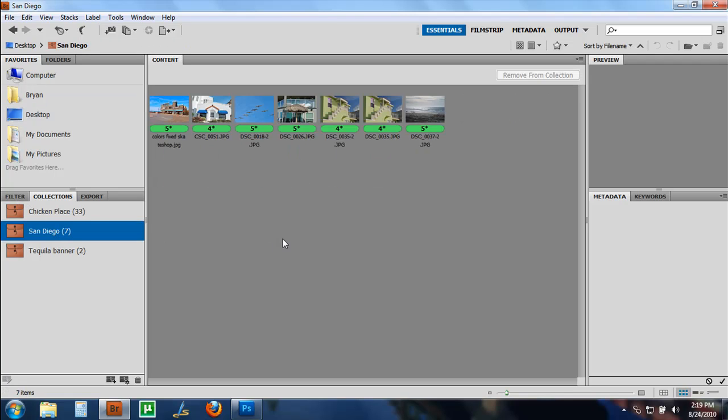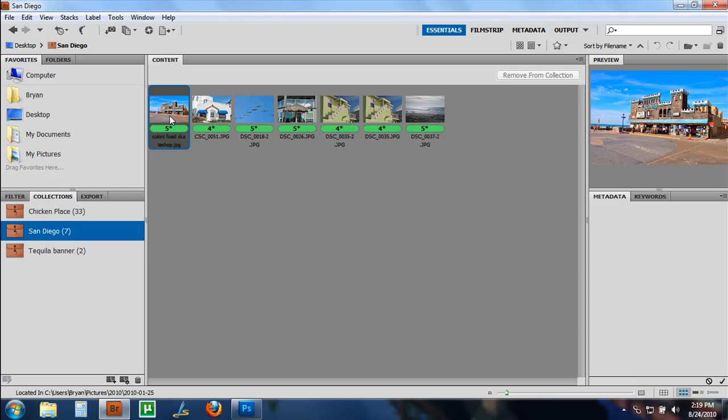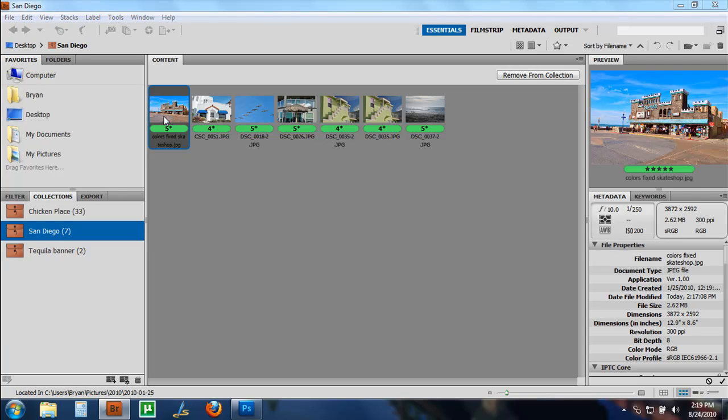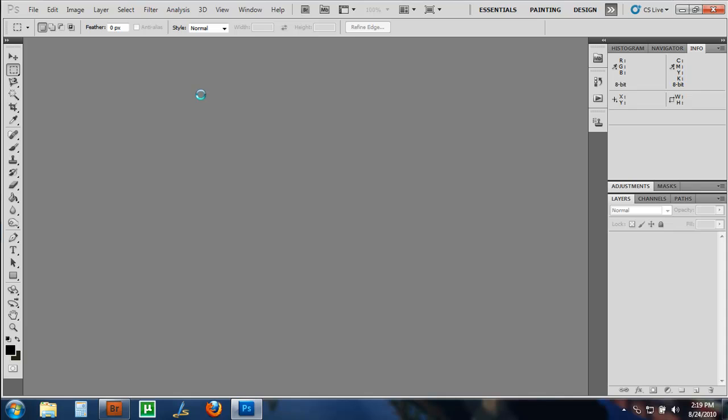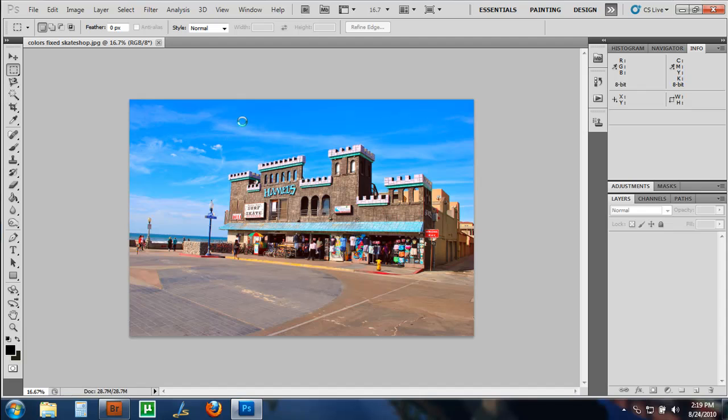And then this is the neat part. Since it works in conjunction with Photoshop and Illustrator, you can actually just double click it. It'll pull up Photoshop or whatever your default program is. Most of the time it's Photoshop, but you can default it to Illustrator or any other one if you want. And there you go.